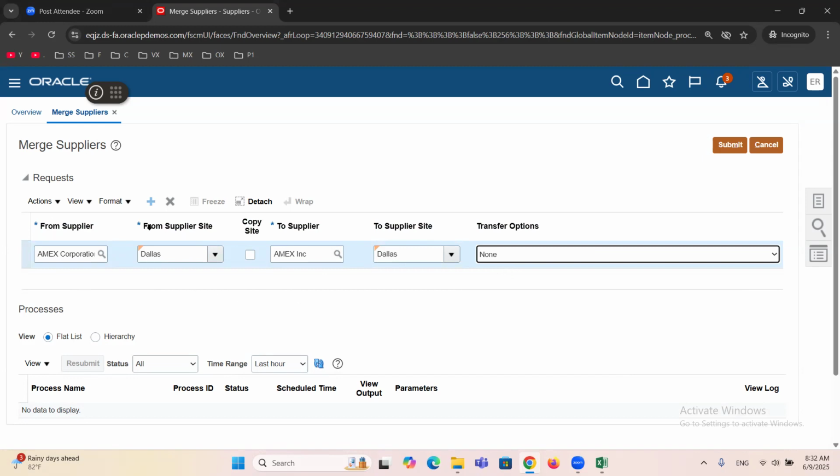So from now I cannot create any invoices with this supplier site, but whatever invoices we already have with this supplier name and site, we can pay. Invoices would be available. You can process the payment, but new invoices you cannot create with this site. If I select none, it means I'm not transferring any invoices and purchase orders information from this name to this name. Okay, that's how it is.